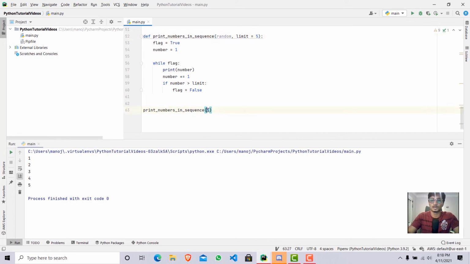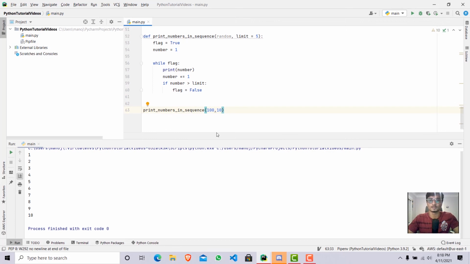Even if I do 100 here, limit is taking 5 because that's the default. If you want to pass in something to limit, then you do this. The second parameter would be the limit that you want to use in your function.